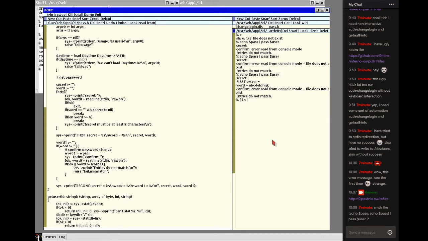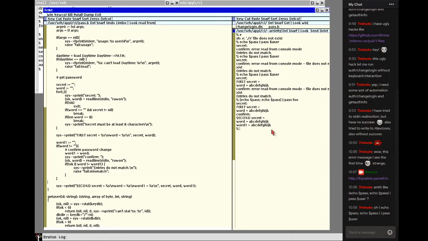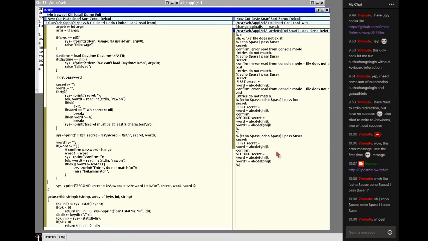Something like echo pass, pass user. I think we can actually be a bit more elegant than that. So maybe that, right? So let's just do that and see what happens. Ah, yeah, see, even that works. You need to use the brackets. So that does work, actually. So first secret word one, and that works. So it would be echo pass user. And that would work, right?